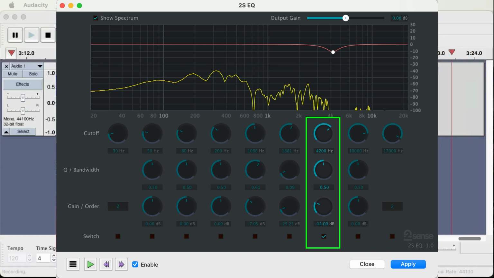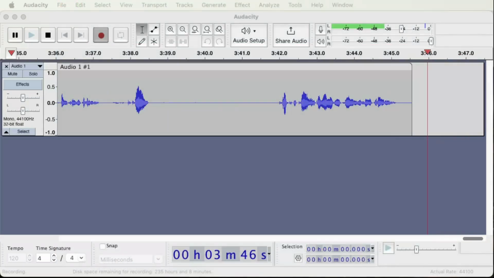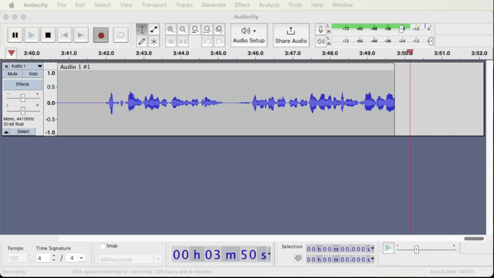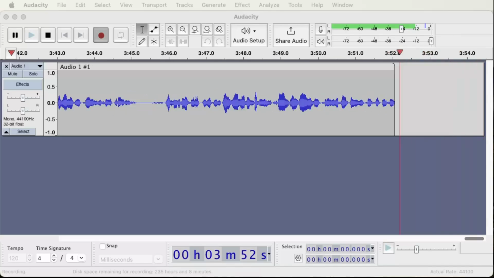In this case, I used 4200 Hz, and bring it down by 12 dB, setting -12 dB, with a Q of 0.45. Turn off the rest of the controls, the checkboxes at the bottom. Click Apply to run the EQ on the selected audio. Listen to the effect, and if you still hear heavy sibilance, try undoing the EQ, adjusting the EQ frequency up or down a bit, and reapplying.